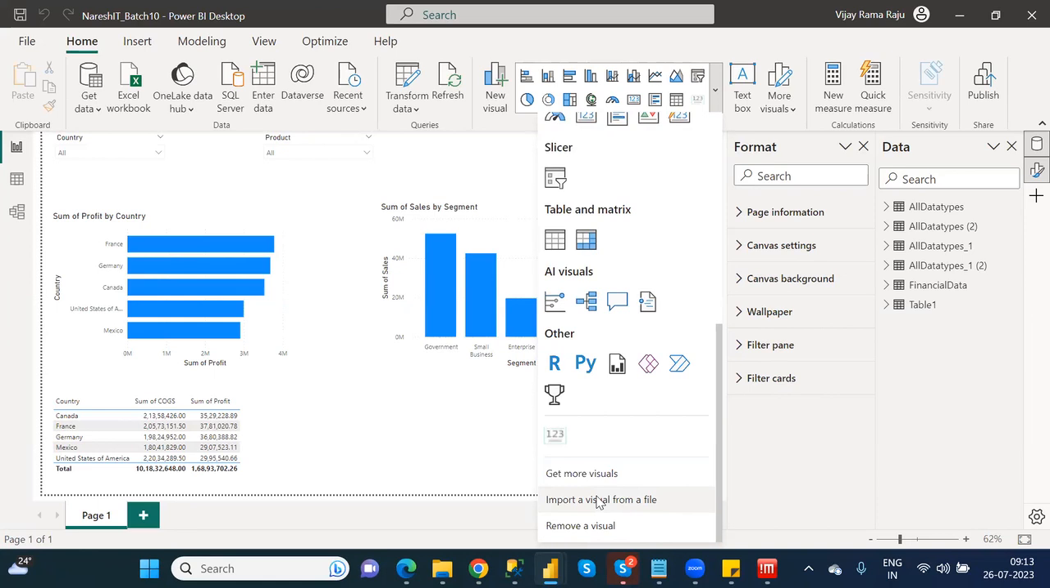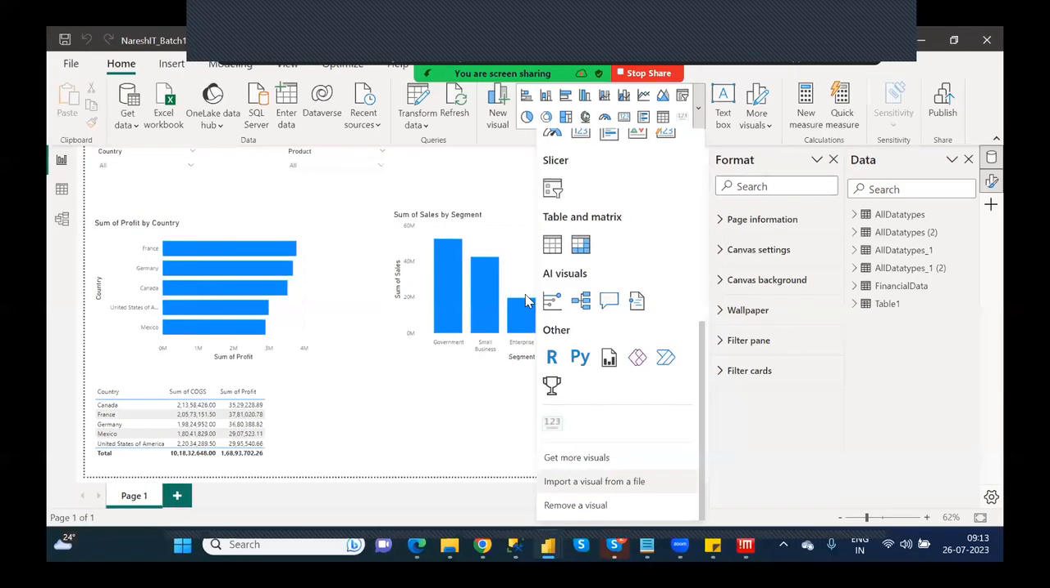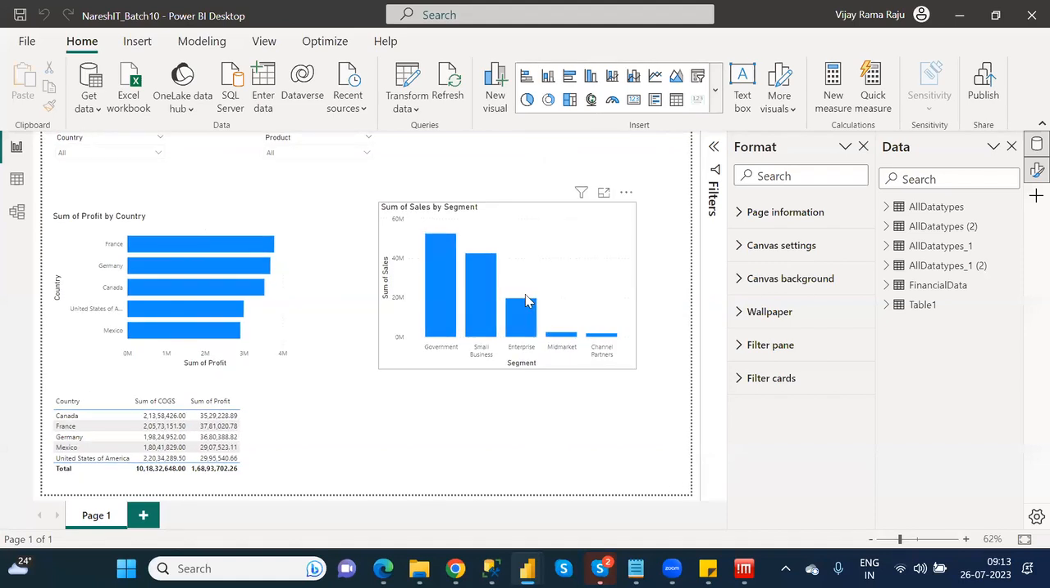So in get more visuals, we can directly go to the market store. From there, whichever visual you want, you can get it, right? So another option is also there to get the custom visual. That option is called import a visual from file. But this option is different. First, whatever visual you want, you download from the market store into your local system. After that, you can use this import a visual from file option. Okay, let's see how it works.